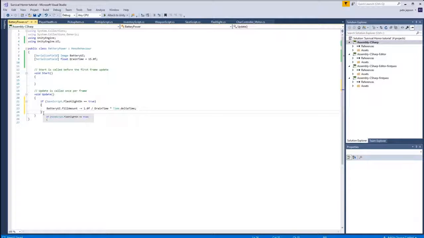Then what we're going to do is basically duplicate this. So Control and C, Control and V, and we now need to check if night vision is also true. There we go, night vision. If that one is equal to true, that will also drain the battery. Now if neither one of those is true, under the update it will not be running those functions, so the actual battery will not be draining.